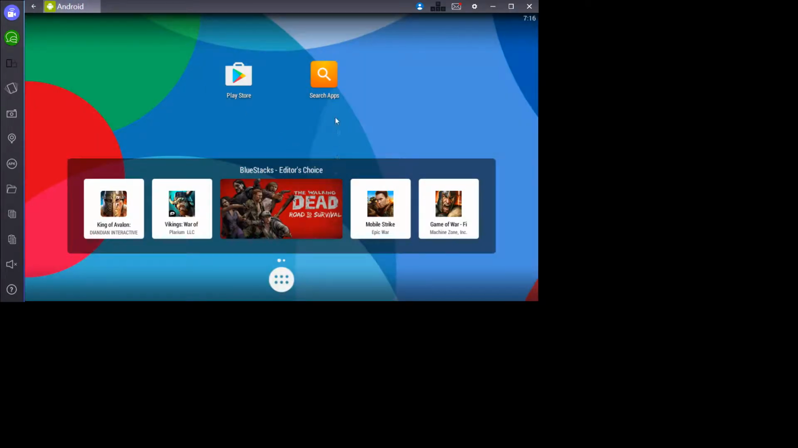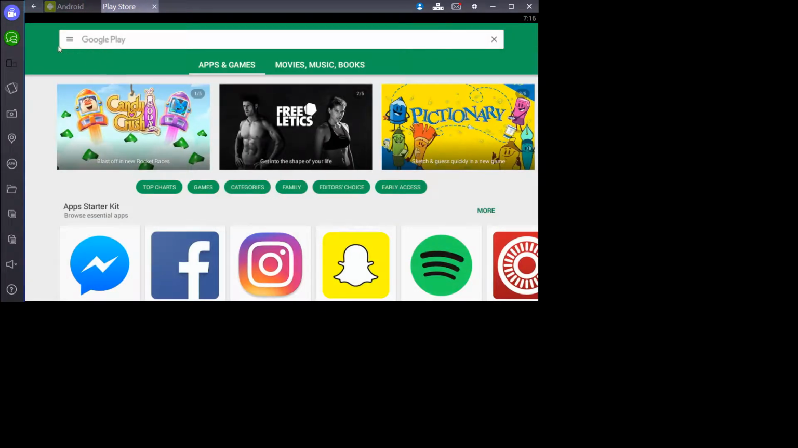So the first thing you want to do when you have installed Bluestacks for the first time is jump into the Play Store. This is what I do. When you first jump into the Play Store, you'll be greeted with, do you have a Google account? Very easy stuff. Put your Gmail account in there and your password, click next, and then you have access to the Google Play Store.